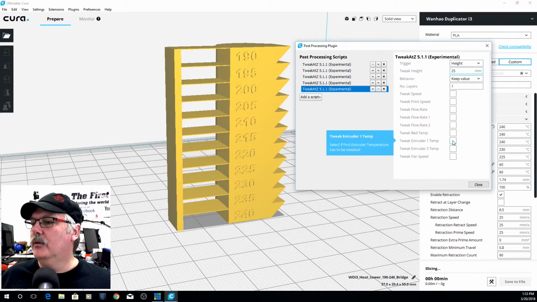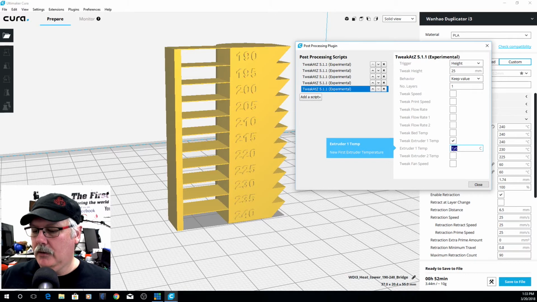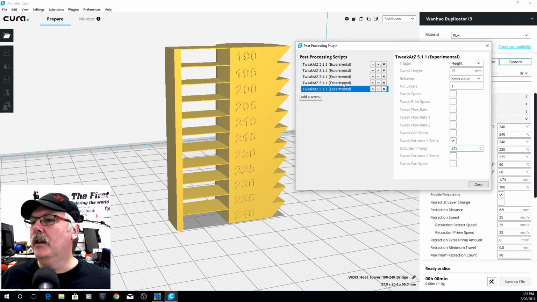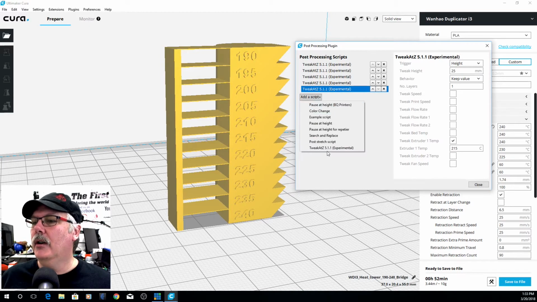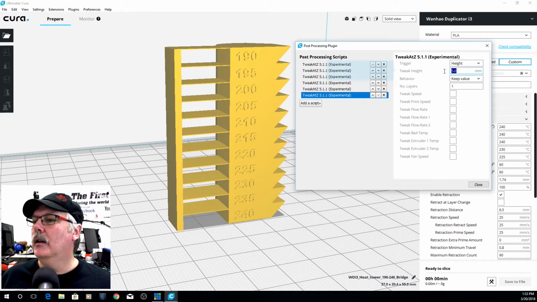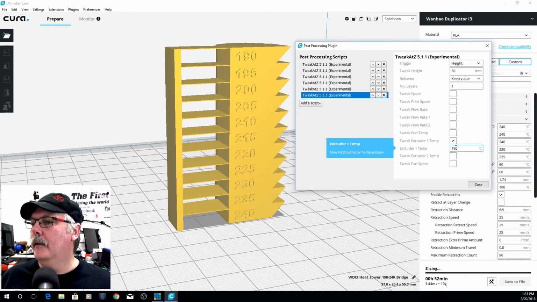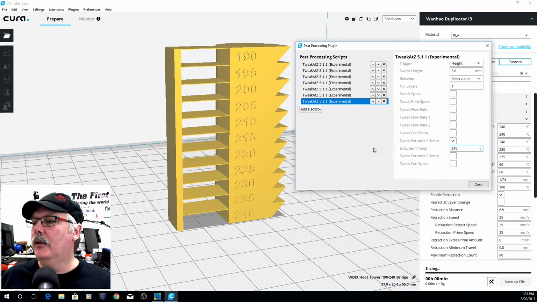And we're going to set the extruder temperature to 215 in this case, because we know the last one we did was 220, so this will be 215, and we'll add another tweak. And we'll just keep tweaking this till we're done. And that's all there is to it.